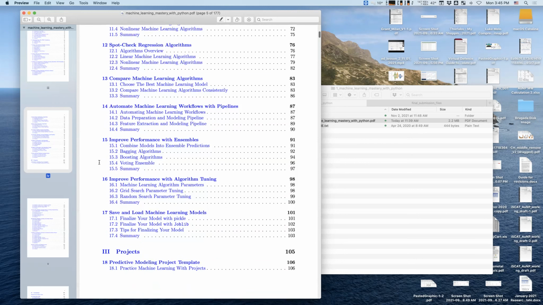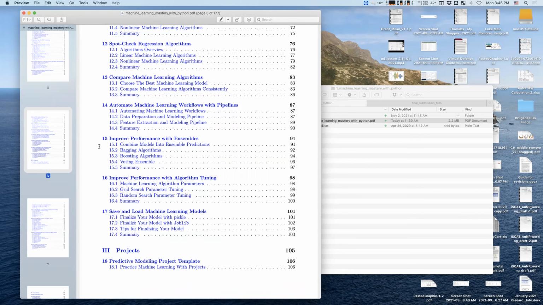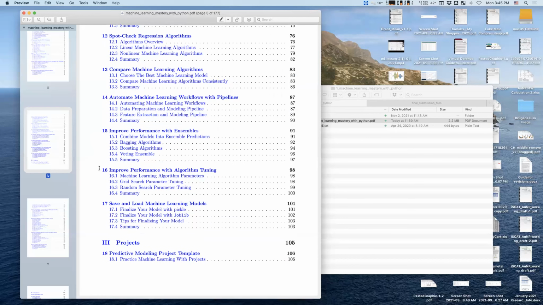So we have just 4 chapters to go over today, and even a couple of these are quite short. So we'll go first into improving performance with ensembles. So you can take a bunch of different models and evaluate them together, combine them in different ways, and get improved performance by doing that. We'll go over algorithm performance tuning. So essentially what we can do here is tune some of the parameters, and from there we can hopefully get a little bit better algorithm performance.